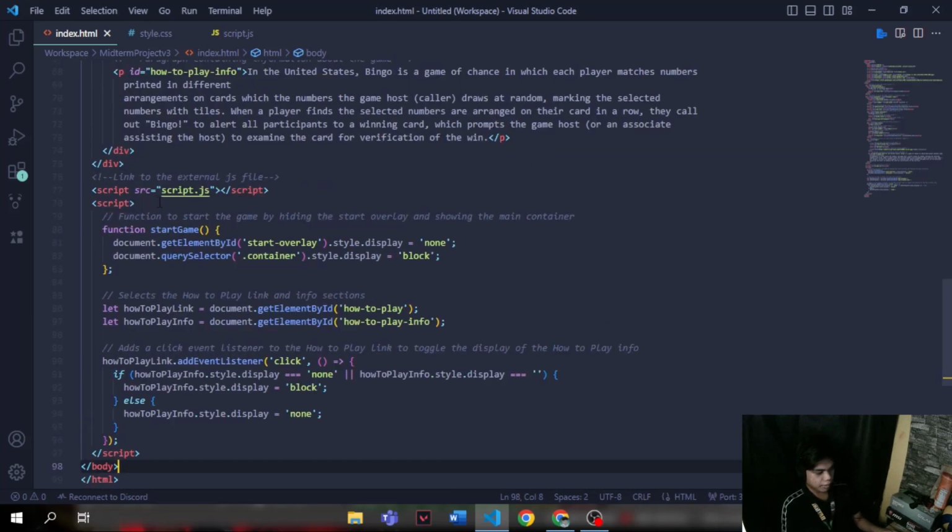At the end of the body, there is a JavaScript file that contains the logic for our bingo game and an internal script that handles the how to play click event to toggle the game rules. The design of our web page will be discussed by Miss Cemeterio and Miss Asuncion.